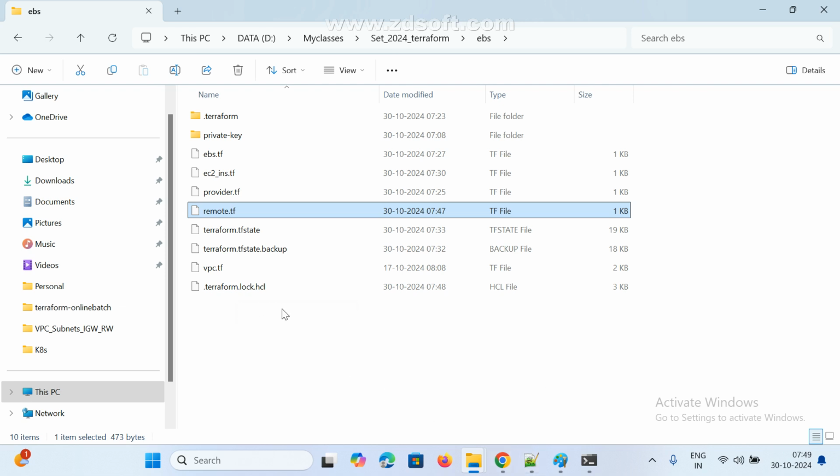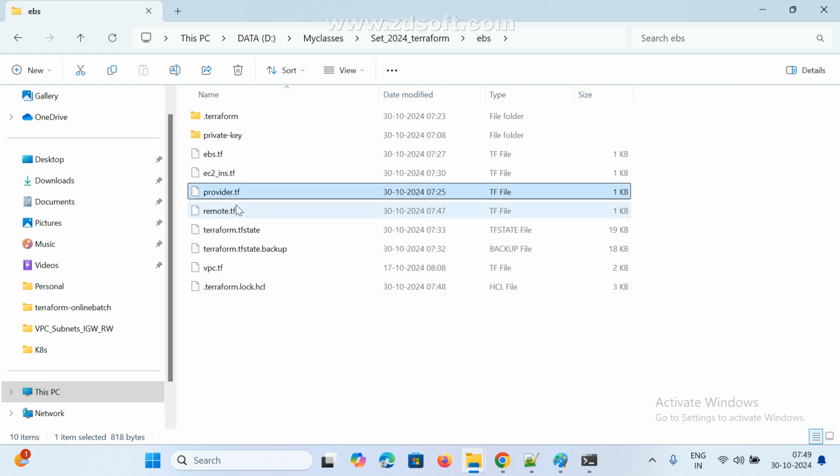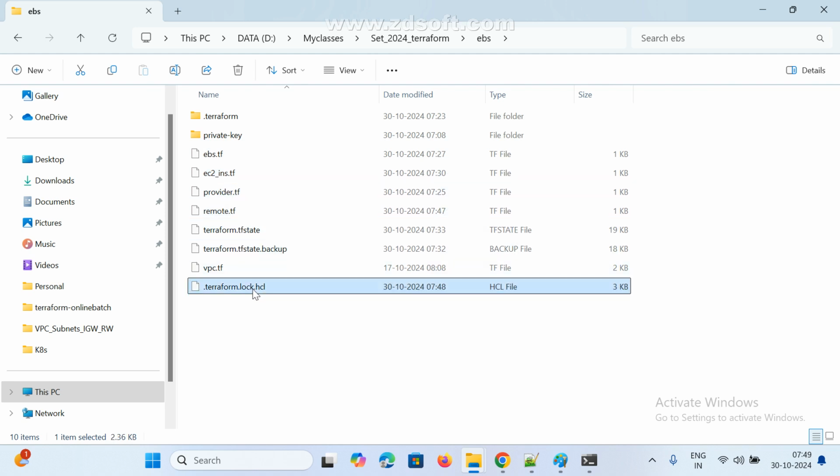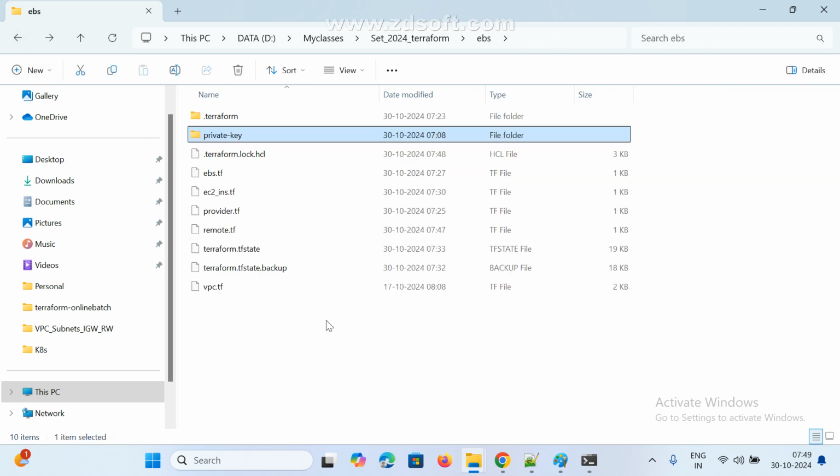Actually, the file I created has the null resource, the EBS instance provider. Okay. Where I created that file, the connection and all.